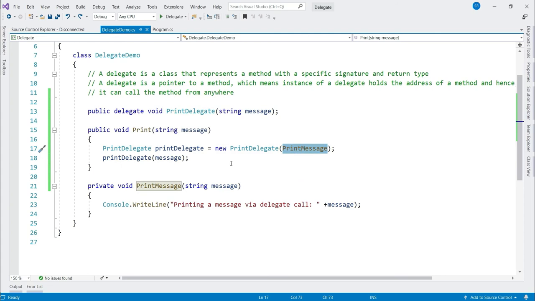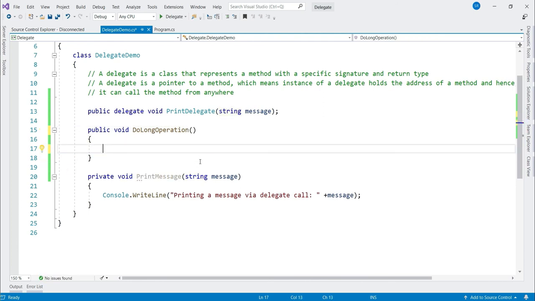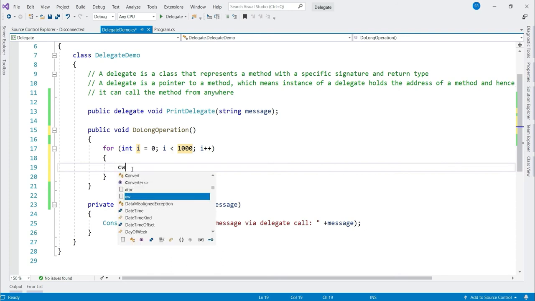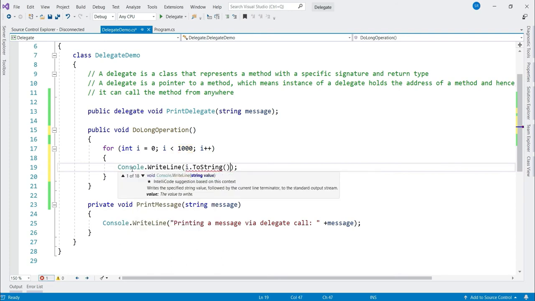Now let's write another program on delegate which is a little closer to a real-world scenario. Let's say we have an operation which takes a long time to finish. Let's refactor this code a bit. DoLongOperation. Let's not receive any message. Let's delete all this. Let's have a for loop here. Say this loop goes till 1000. Let's print a message, ToString.